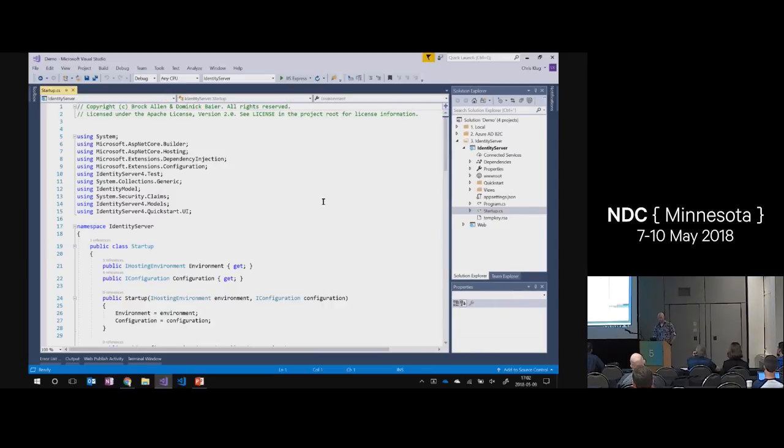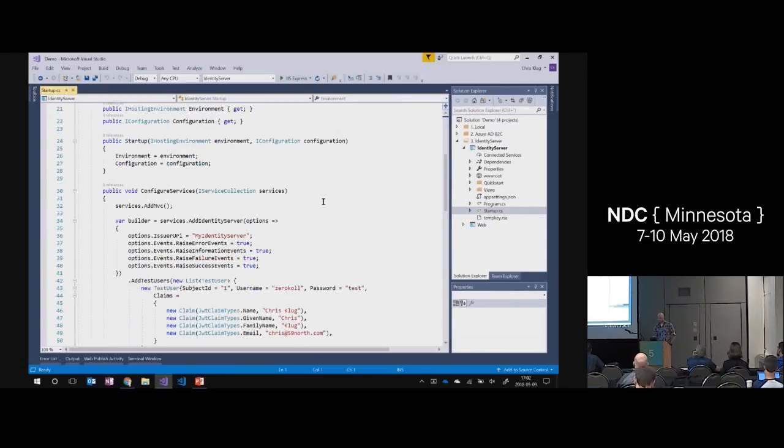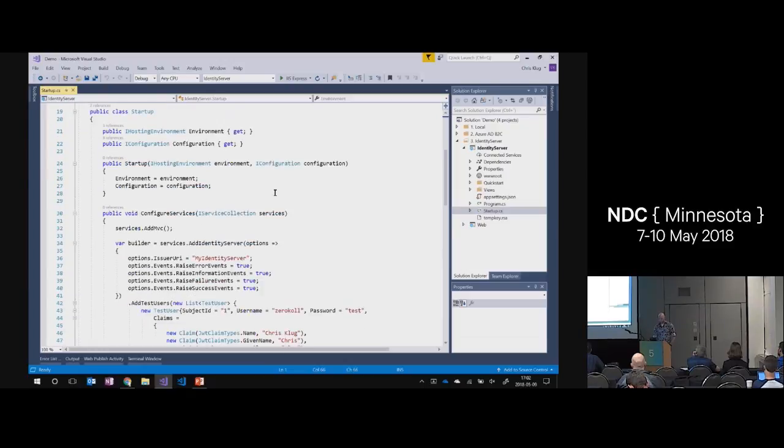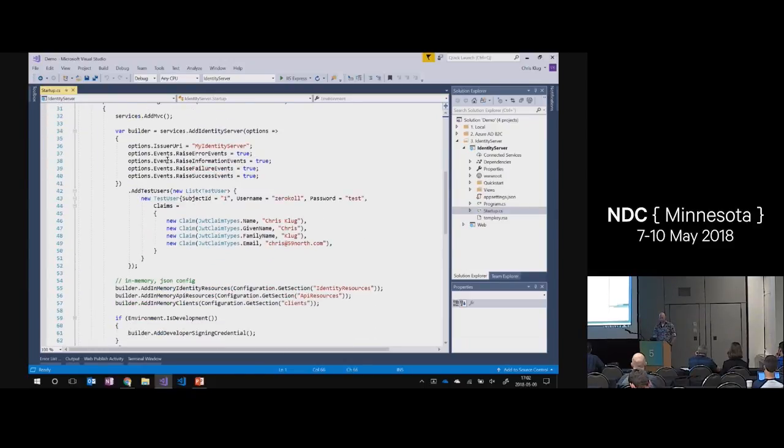go into your startup. Did that say that is? My startup file is now copyrighted to Brock Allen, so they own my computer now. In here, you'll see that I set up some identity server services stuff. So I say services.AddIdentityServer. I set up some stuff about my identity server regarding errors and stuff and the issuer URI, which is obviously supposed to be a URI, not a string.